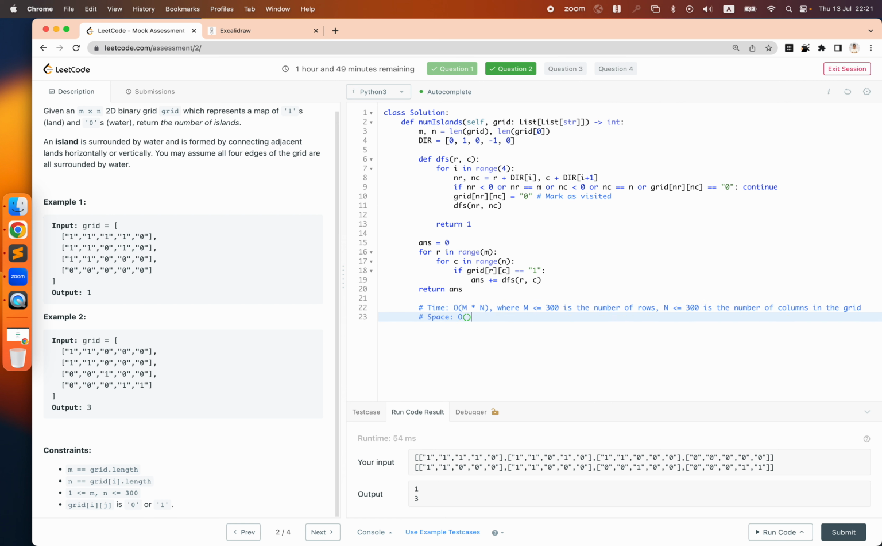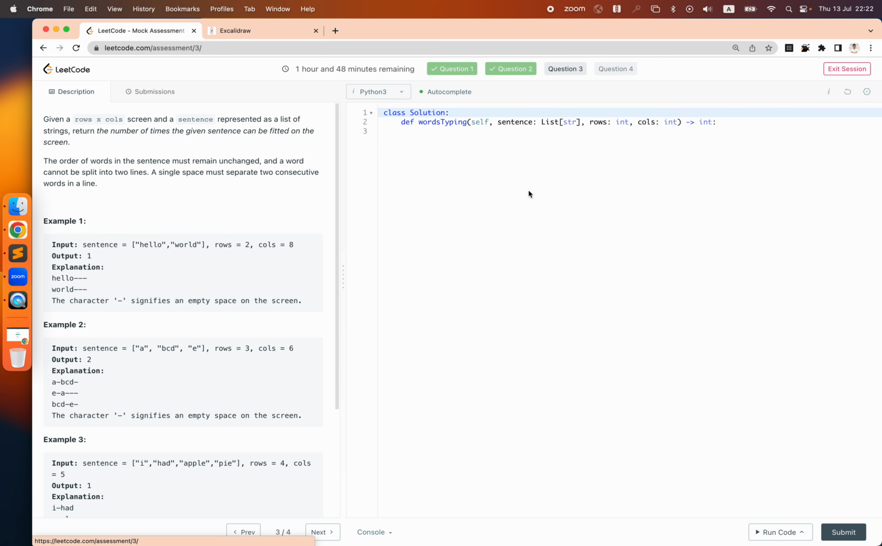And space will be the depth of the DFS here. So in case something goes like this, it will be n multiplied by m. Yes, easy. Move to question 3.